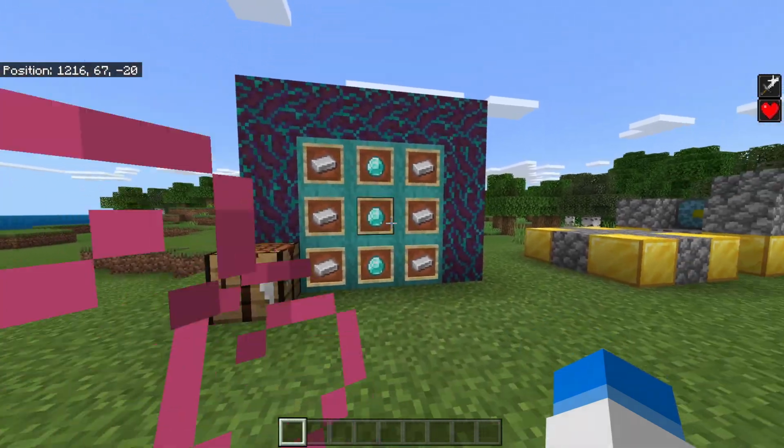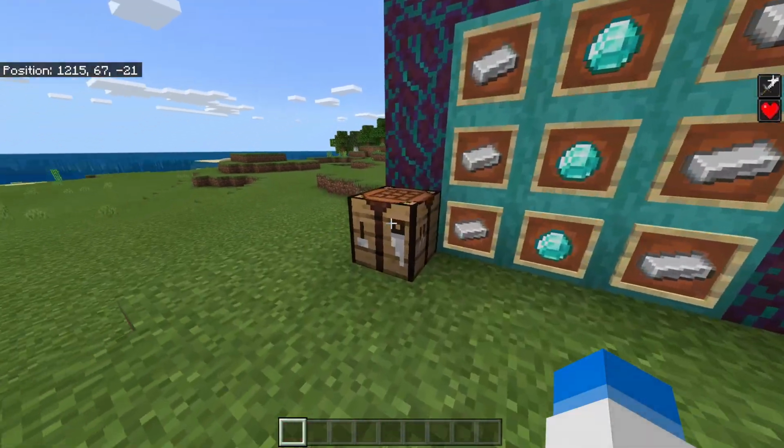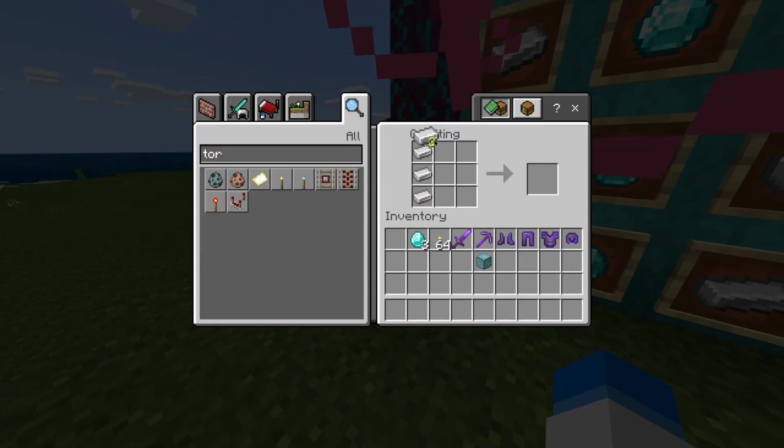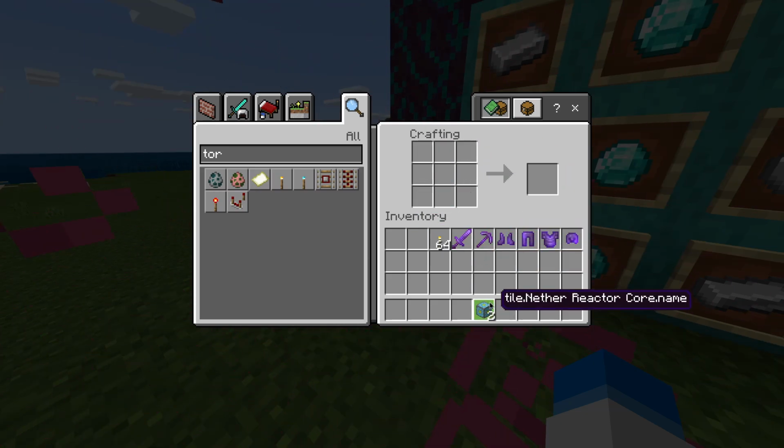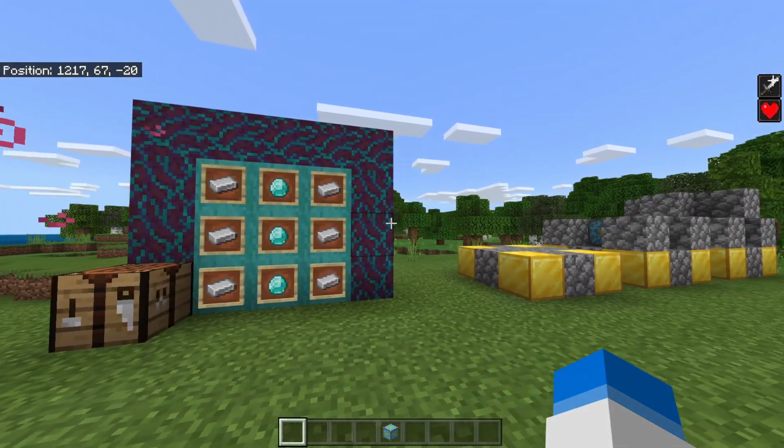So to craft the Nether Reactor you will need to put the following materials in a crafting grid like this that you see in front of me right now. So I'm just going to do that to craft one. There we go. And something that you will notice is that the name is a bit broken, but we'll just ignore that.